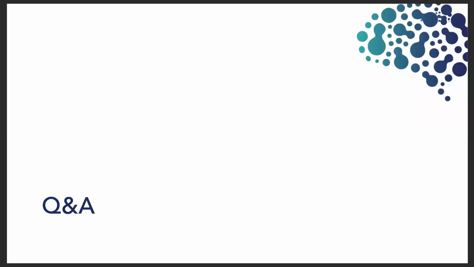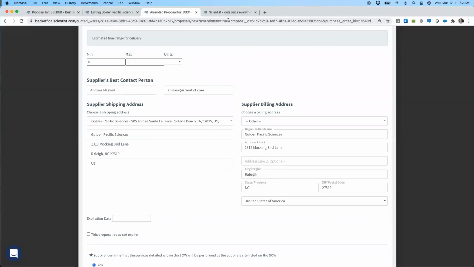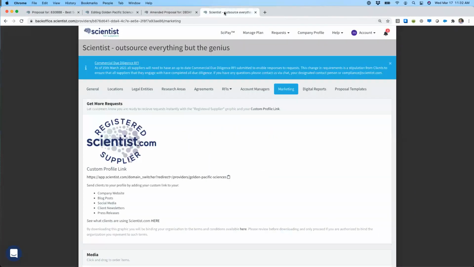So as was mentioned, this can be done in a few different ways. You can first of all ask the client after you have completed a project with them to rate your organization. But also, if you have worked with a client in the past and you'd like to ask them to go in and rate your organization, you can always share what we call a universal link. This is available on your organization's company profile under the marketing tab. So this is the tab that I have here. I just went to company profile, clicked on the marketing tab, and then here I have the custom profile link that I can share with any client who works with scientist.com, and they'll be able to go in at any time and rate your organization so that you can improve your presence on our system.